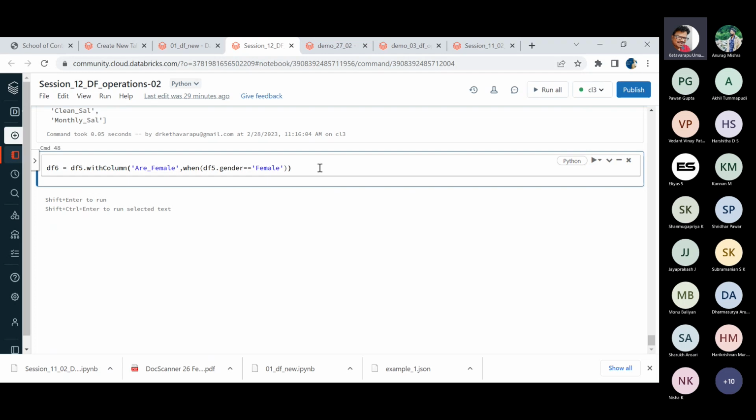This is one condition. If it is female, what should I return, guys? The yes value. So I am returning yes. Observe here, when the data frame gender equals female, then I have to substitute this with the yes value. Otherwise, this is the else part actually. If you click on otherwise, I am giving no, that's all.